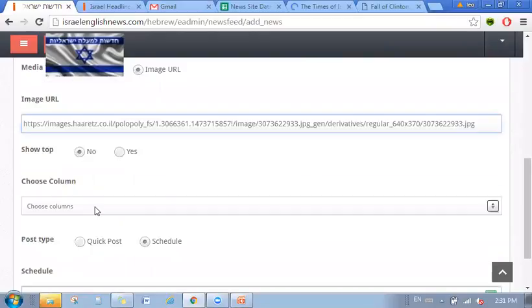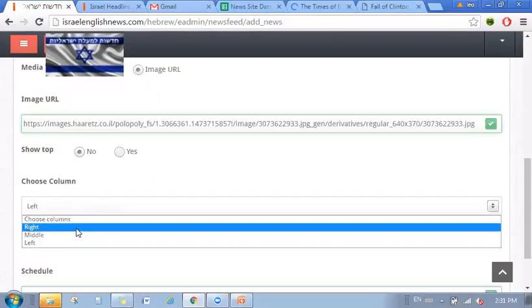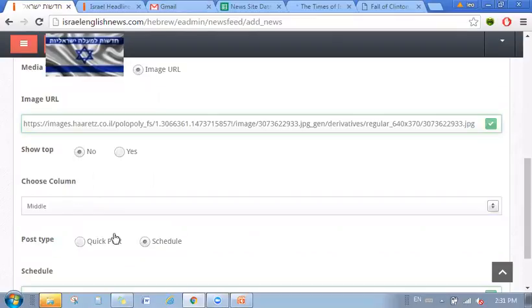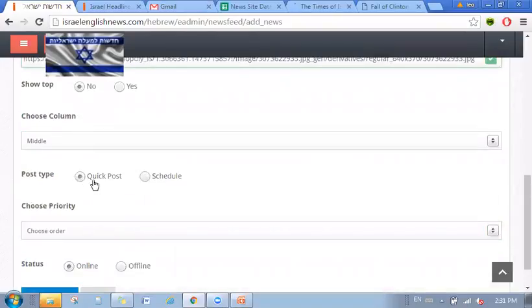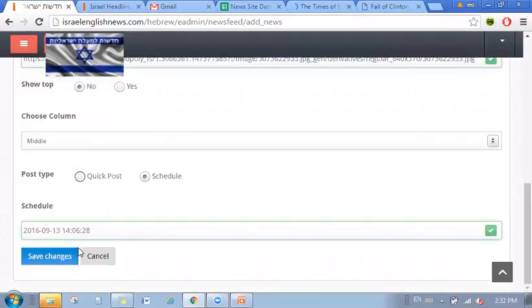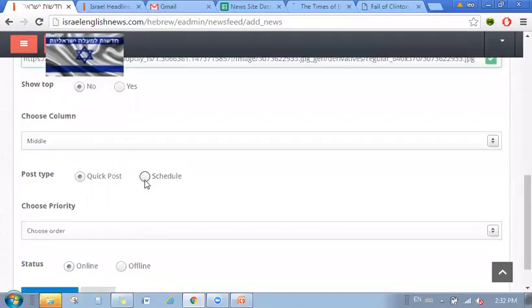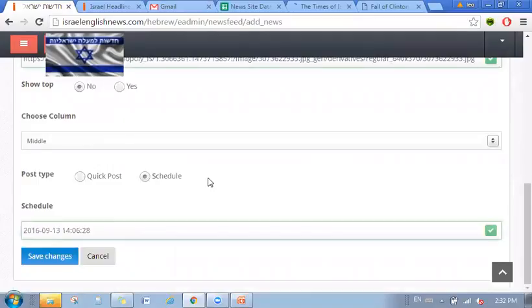And then choose a column you like this to be posted. Okay, I would like it to be in the middle. And then you will choose if quick post or schedule. For quick post, it will be immediately posted. If schedule, it will be scheduled on the time you wanted.